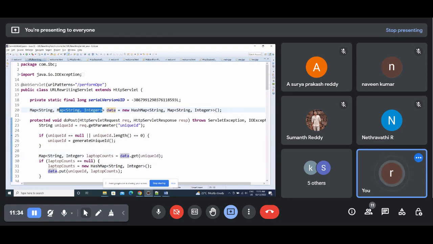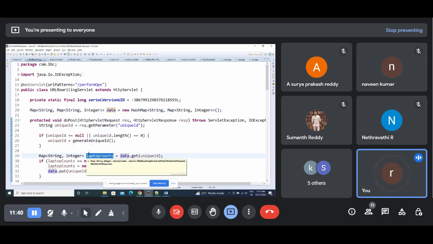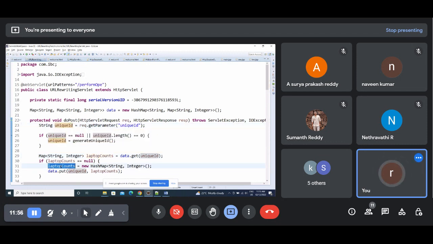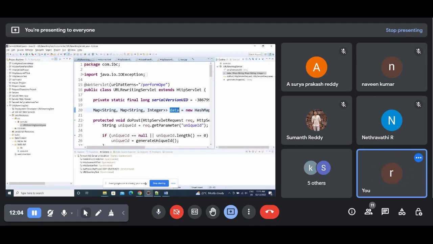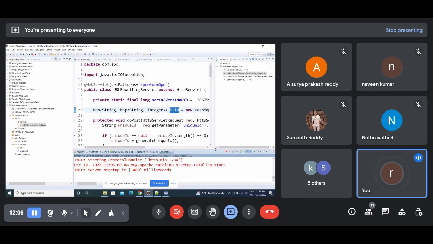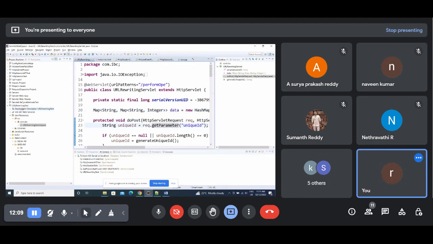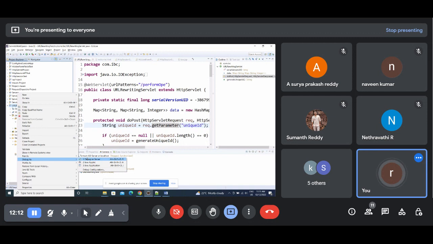It is again a map, right or not? So if the data is there, it will give that. If it is not there, it will return null. If it is null, I'm creating an object for that HashMap. If it is null, the first time I'm keeping this unique id as the key and this object as the value in the data map object. Next we'll do it through debugging, you'll get a better idea. Let me run in debug mode.